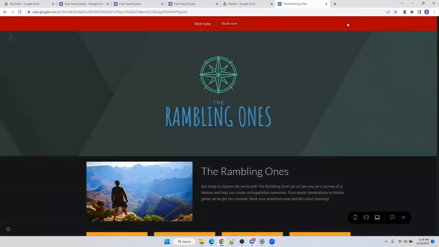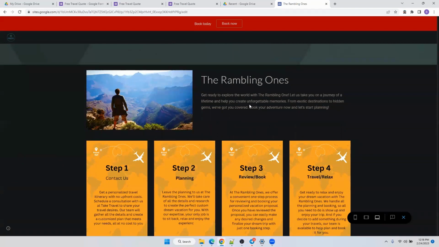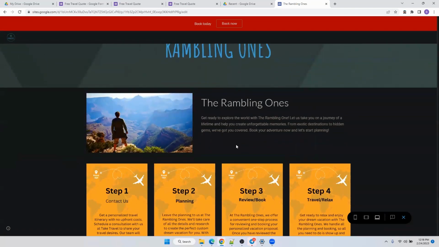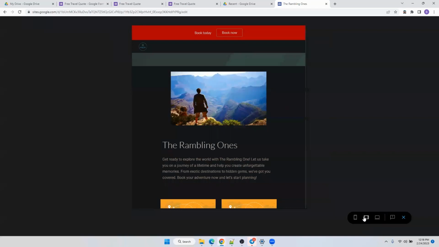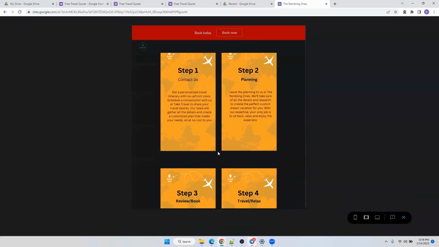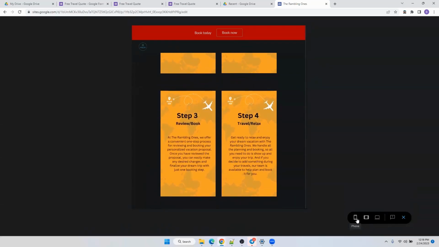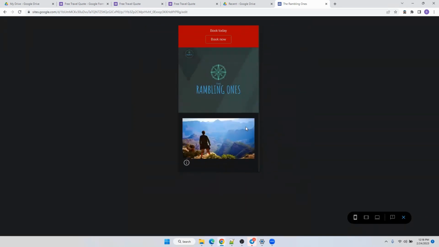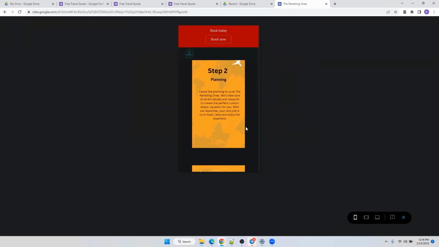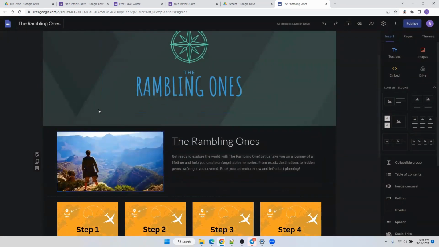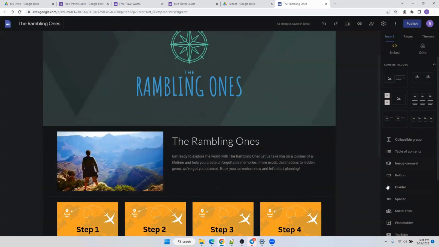But I can also come here and look at what it would look like on a tablet or even a cell phone. This gives you a good little view of, all right, does this work? So I want to actually add some space in here just to make my web page a little bit longer and not look so crammed. So on this side, these are all the tools that you can use.